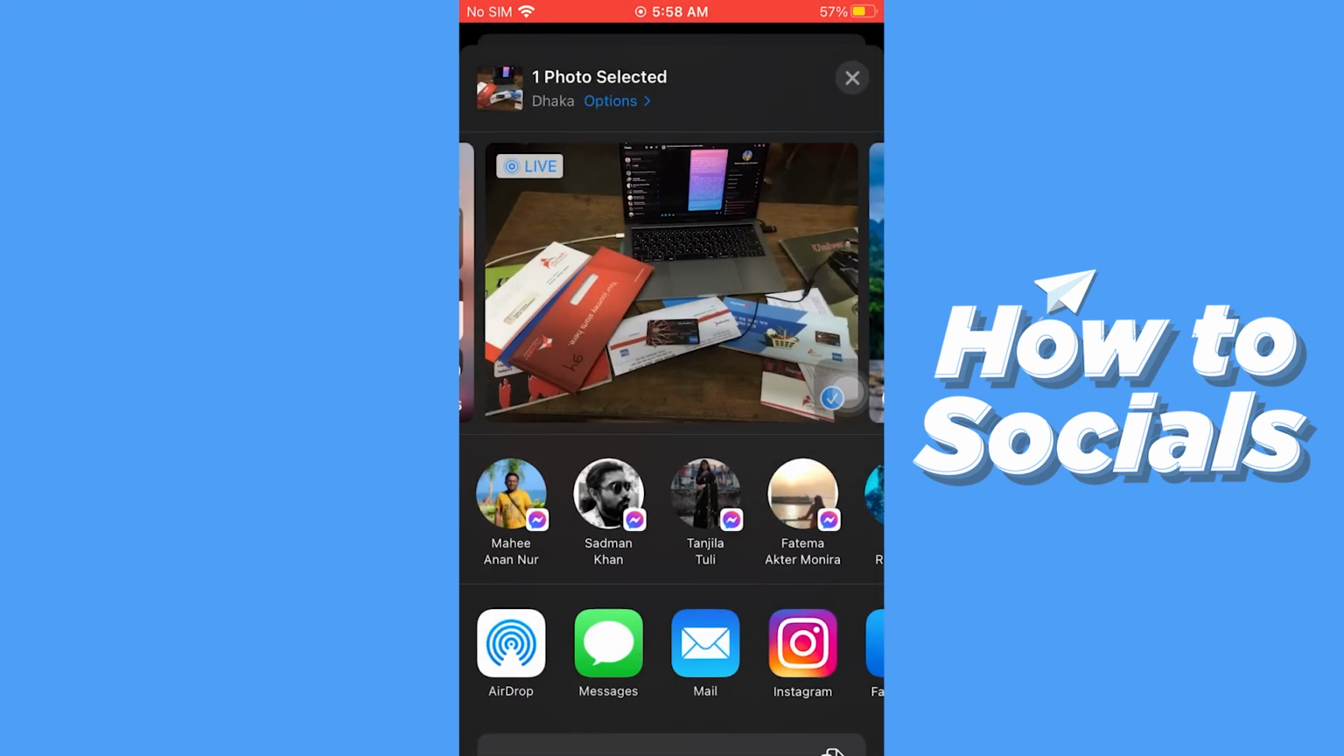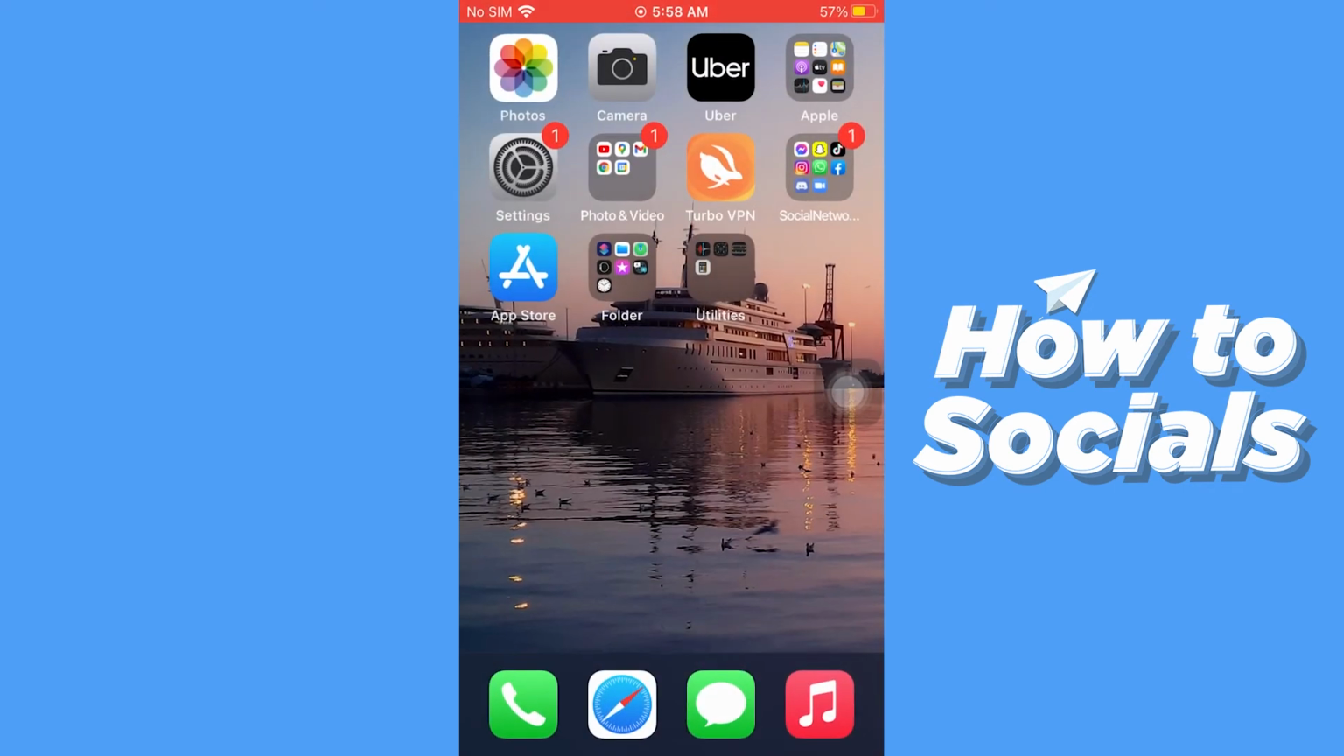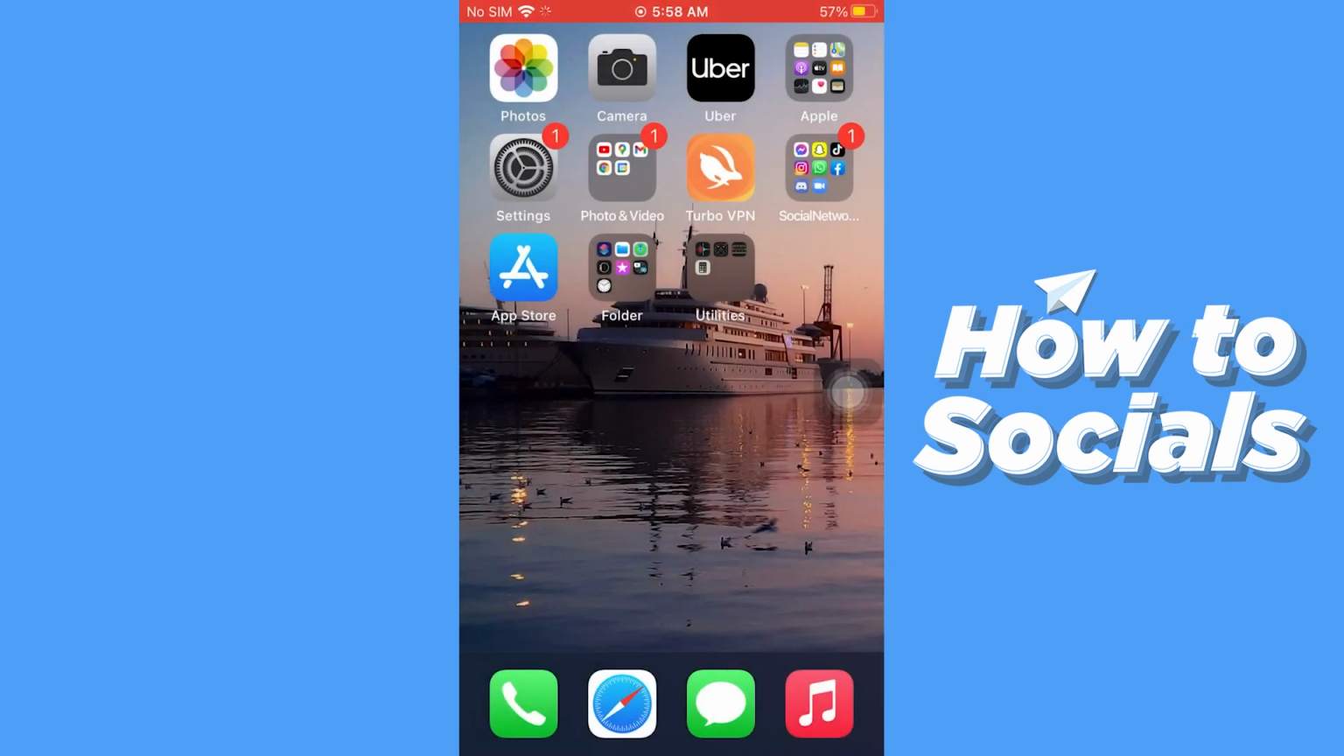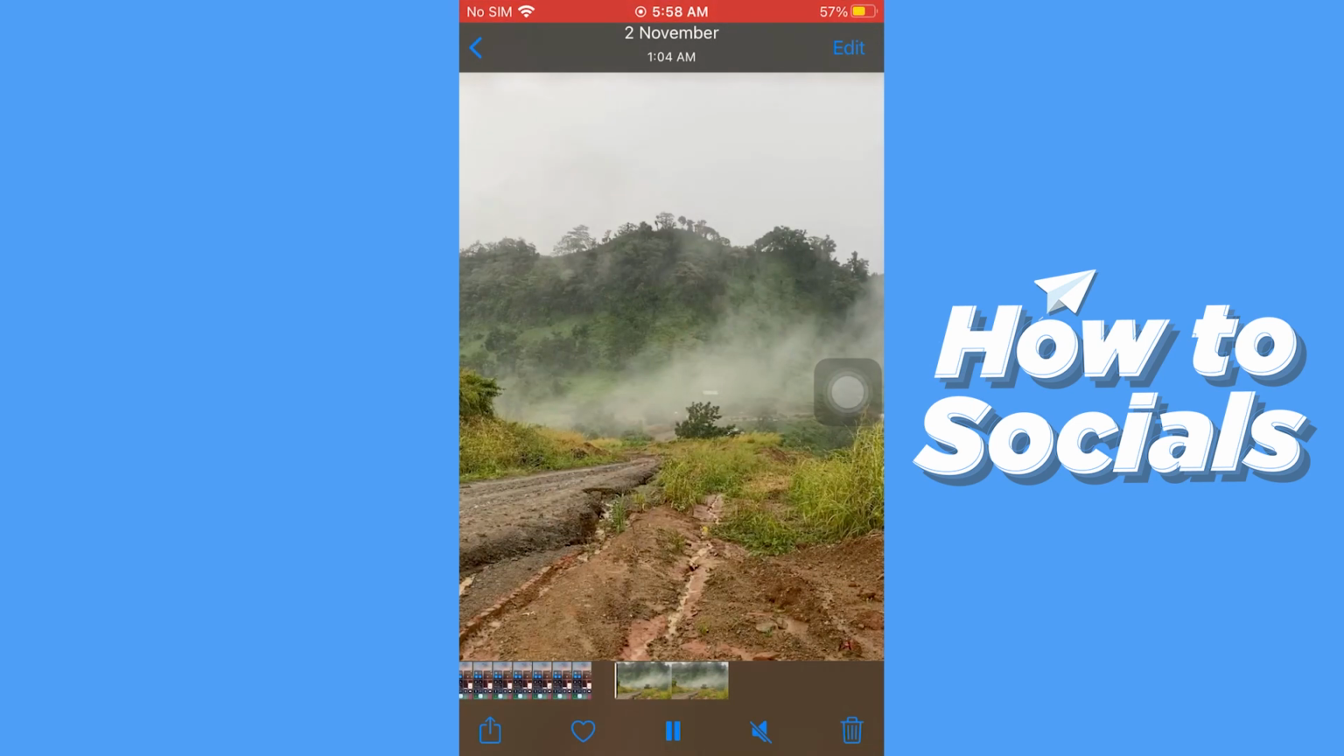Now let me show you how you can receive files via AirDrop. I'll just send a video from my MacBook to this iPhone. When you are about to receive a file, a request will pop up. Now tap on Accept. And the video will be sent to your photos.